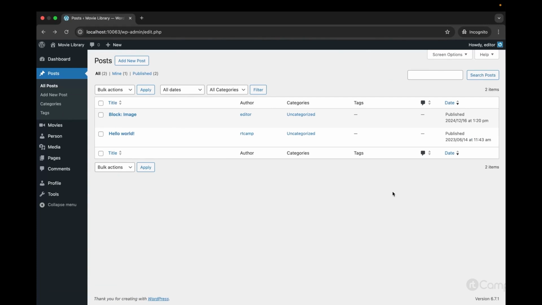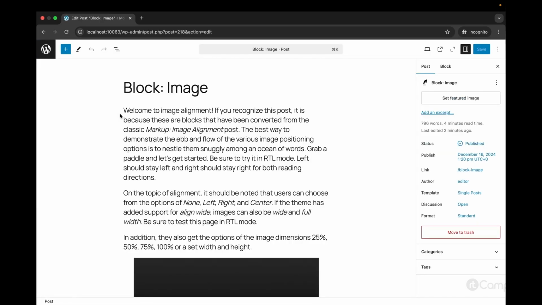I'll guide you through user role permissions and post editing. Now let's move to this post. For instance, here's a block image post I am using as an example. This block image post was created by this author editor.